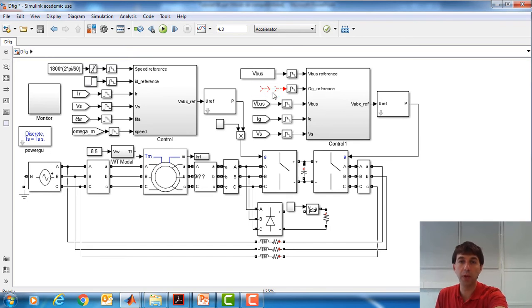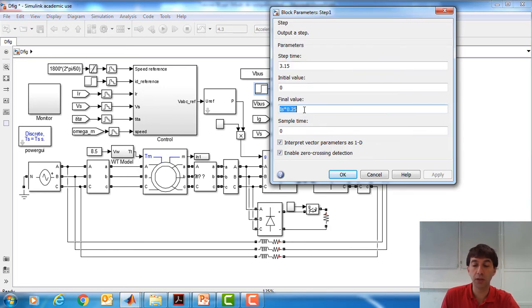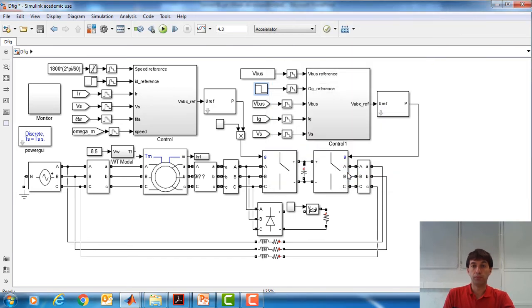or something equivalent with the grid side converter with a step, a very fast reference generation. And in this case, let's use, for instance, I don't know, minus 500 kilowatts. Negative, therefore capacitive. At second 3.15, which is 150 milliseconds after the voltage dip occurs. Okay, so let's do it that way.